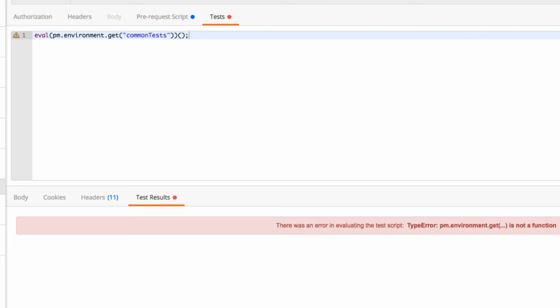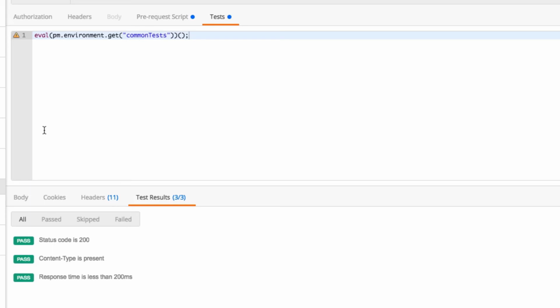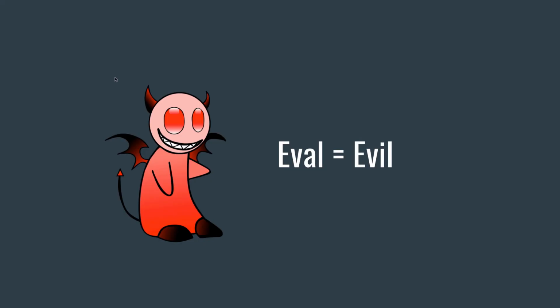Now if I run this again, I will see that the tests are now passing. Once we have introduced eval in the editor, Postman will show you a warning, so let me explain a bit what this means. To keep it very simple, eval is an evaluation function. It's taking JavaScript code as a string. So you saw previously we saved the anonymous function in a local variable, stringified it and saved it.